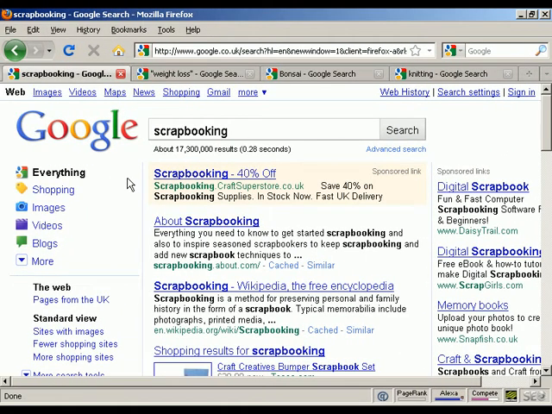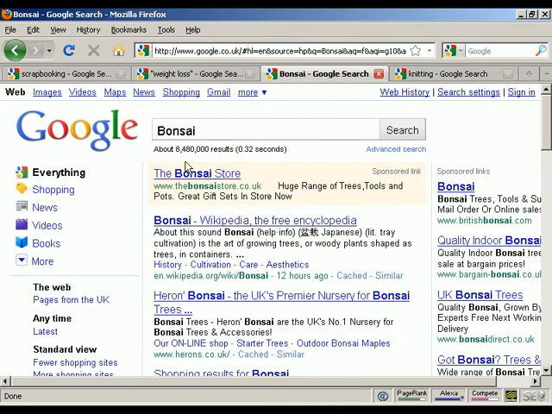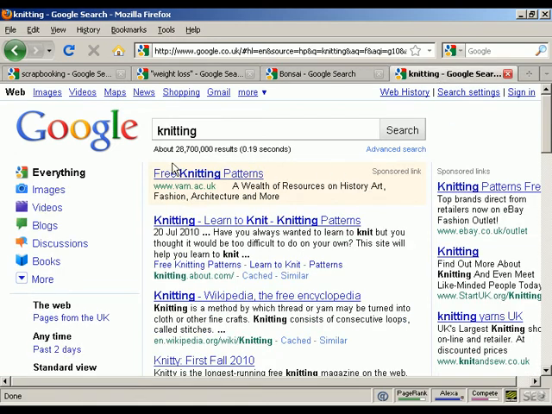And here are the results for a few other random niches. We've got scrapbooking, and that's got 17,300,000 results. Weight loss, and you notice because there's more than one word, I've put weight and loss in quotations. That's 66,400,000 results. Bonsai, that's got 8,480,000 results. And knitting, that's got 28,700,000 results.